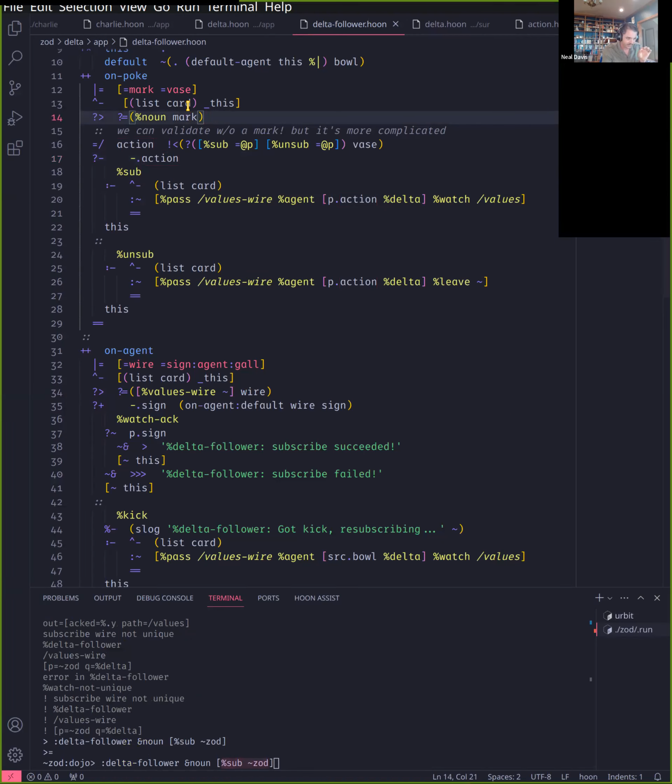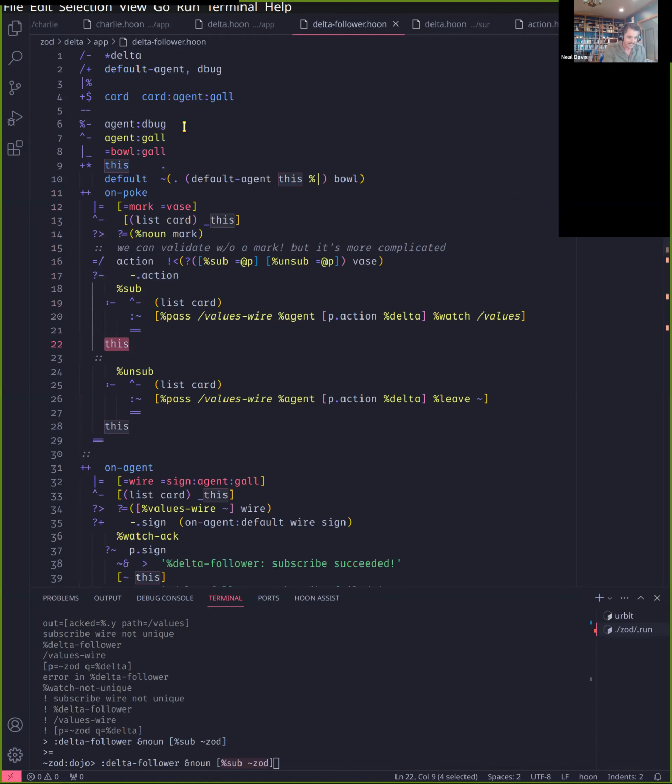I don't actually need this assertion here. I could ignore this assertion. I could turn this off and then it wouldn't assert that it's a noun, but I am making that assertion just for a little bit of type hygiene here. We are telling it that it is either a sub or an unsub. If it is a sub, then we make no changes to this. We don't make any updates to our state, because delta follower has no state. If you look at it, there is no state definition. There's no state that's being carried here.